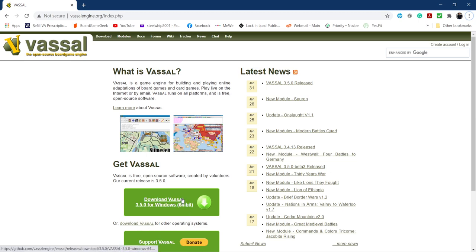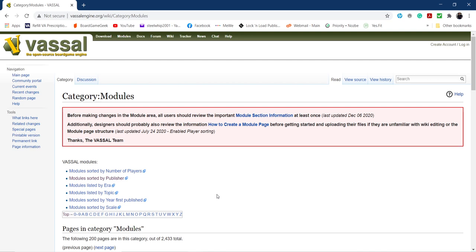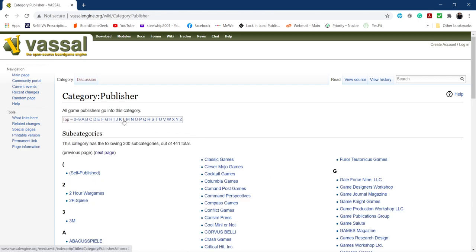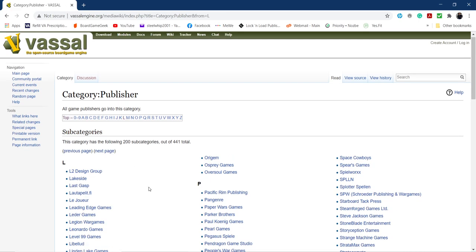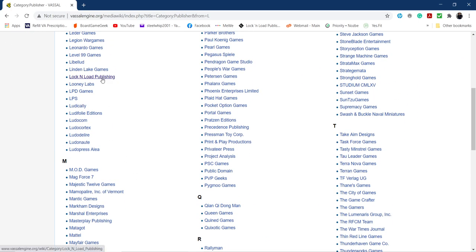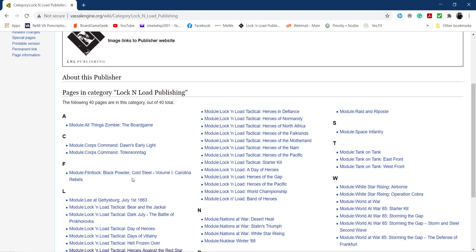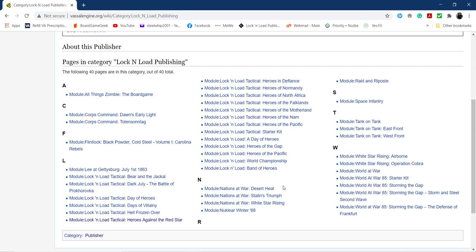You get that downloaded and installed, then you're going to want to look for the modules that you want to download, and there are hundreds upon hundreds of games that people have converted into Vassal modules. To find ours, you go to modules sorted by publisher, then click on the L for Lock and Load, and there it is right there, Lock and Load Publishing. And hey, look at that, 40 different games we have available for Vassal. You just look around and see which ones you want to download, and they're all totally free. You don't have to pay for any of them.